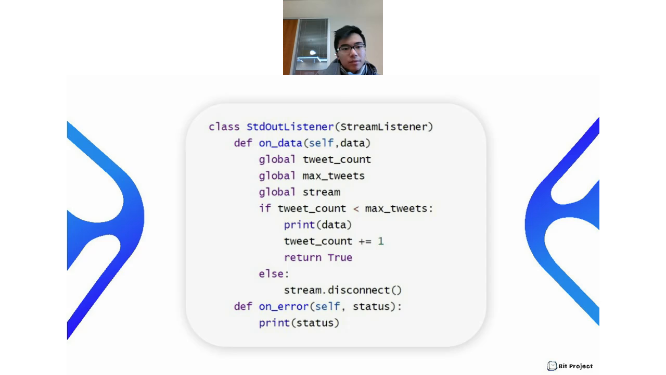So we're going to be using an if-else statement, and it's going to look something like this. This is going to be our new class. So we have tweet count, max tweets, stream. If the tweet count, which is basically the amount of tweets we've downloaded, is less than the maximum number of tweets, we want to print the data and increment tweet count by 1. Once this if statement is false and our tweet count is greater than our max tweets, then we'll fall into our else statement, and the stream will disconnect, and our error catching is untouched.